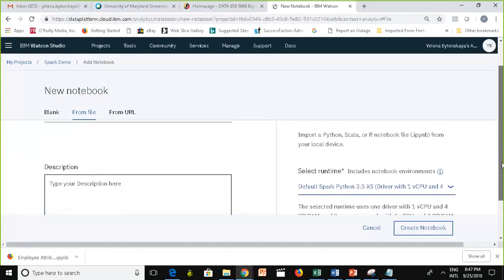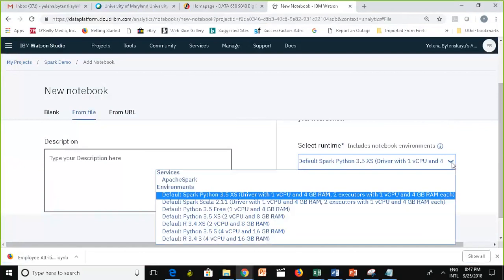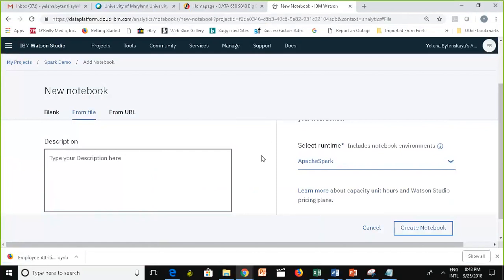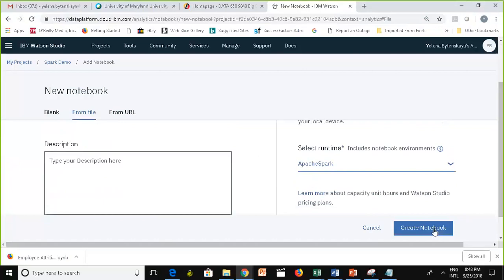Now, very important, remember to do this. You want to click on the arrow and you want to select Apache Spark. You want to select Apache Spark. Please, please, please remember that. Otherwise, if you don't do this, you would have to delete the notebook and create it again. Okay? So now I'm ready. I'm going to click Create Notebook.